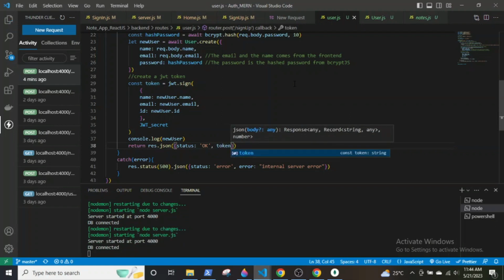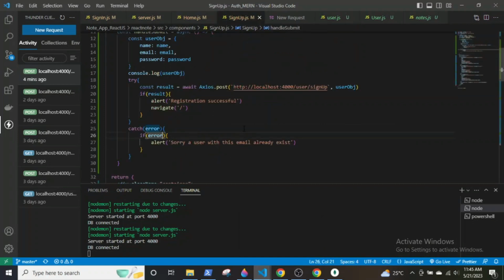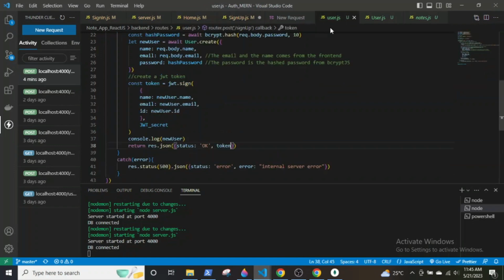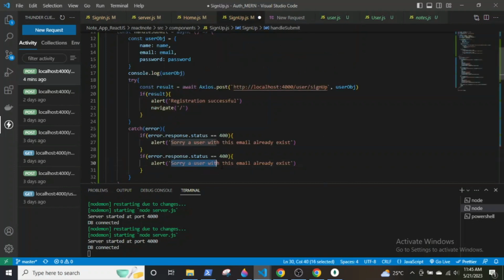And I will also send the token here along with the JSON response. Now let's go to the sign up. Now I will change the error message. If the response status is 400 in the error, then the user with this email already exists message is going to be displayed. But if the response status is 500, then it will display this internal server error.